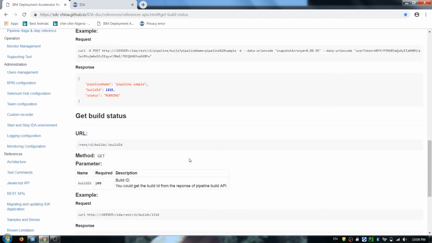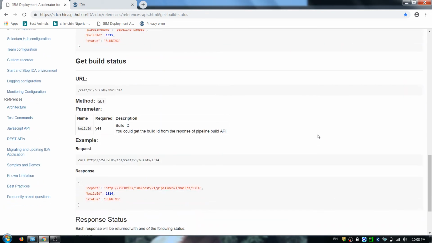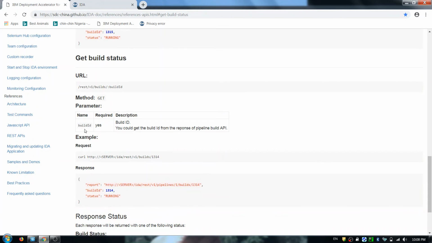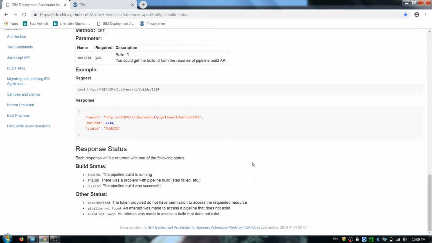Okay, and now let's take a look at the last one, get build status. There's one parameter, build ID, and it's required. You could get build ID from the response of pipeline build API. And in the response, it contains report URL, build ID, and status. Talking about status, there are 3 build status listed here, running, failed, and success.